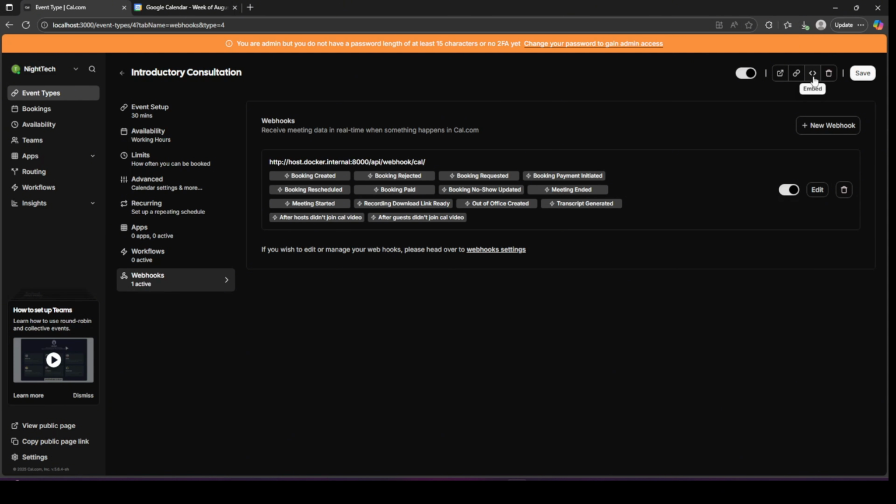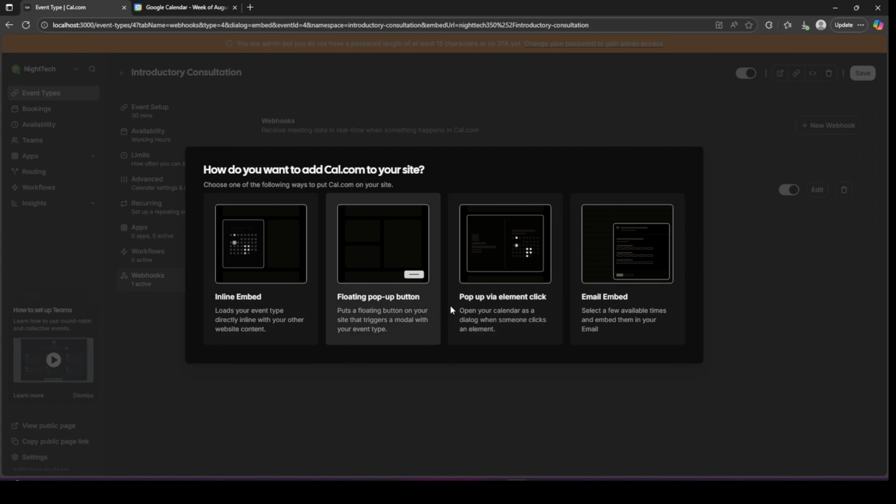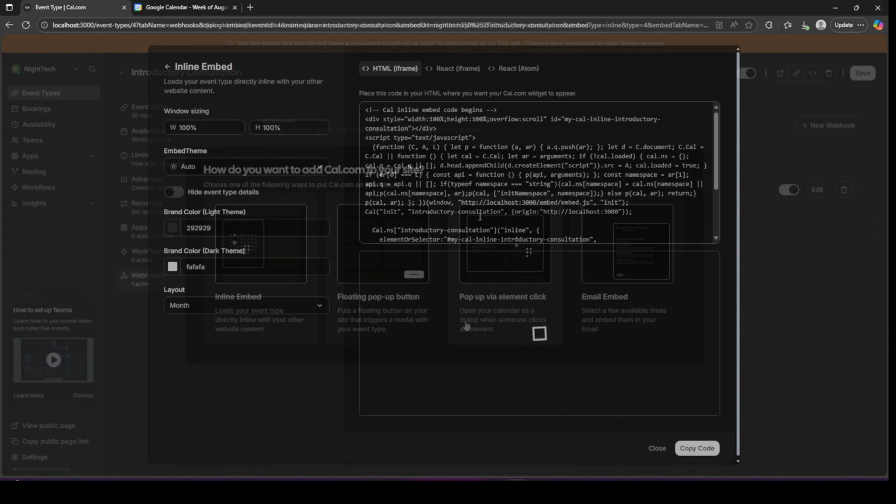Another powerful feature is embedding cal.com into your own application. In my setup, I've connected to my patient intake form. You can select this embed option over here and select one of these options to choose how you want to add cal.com to your site.